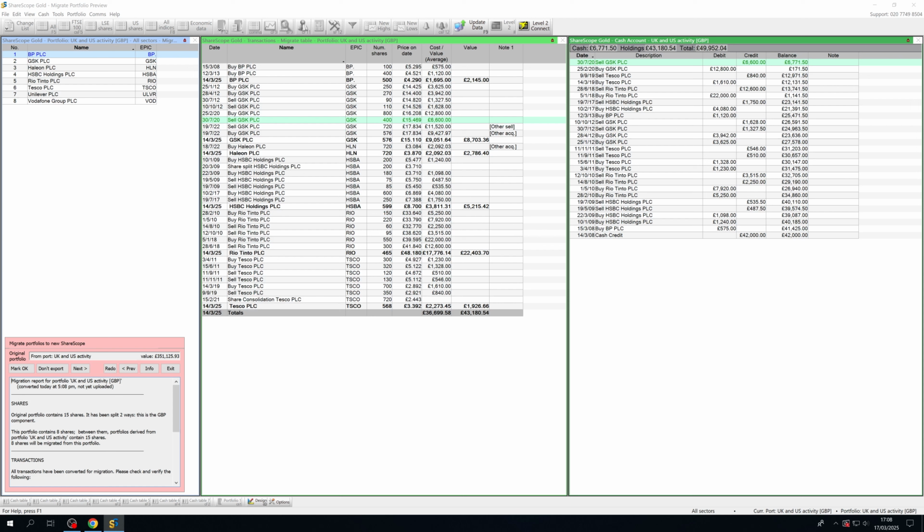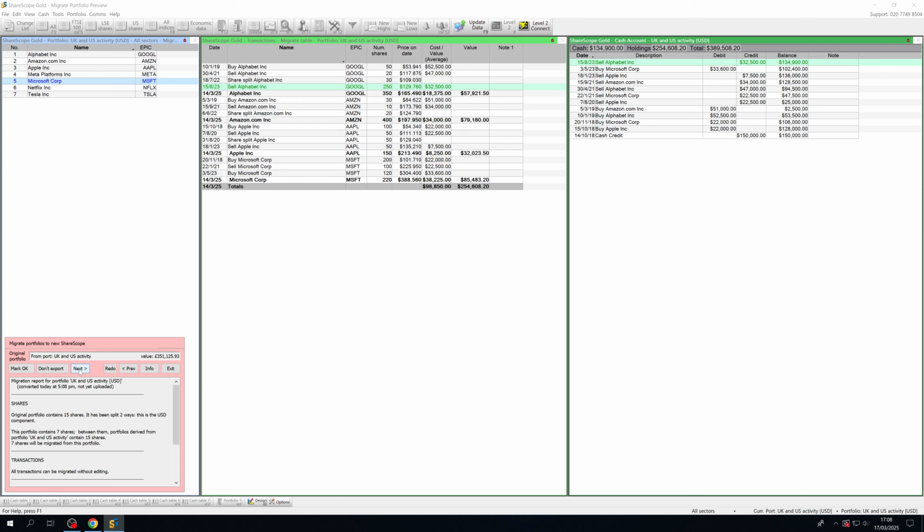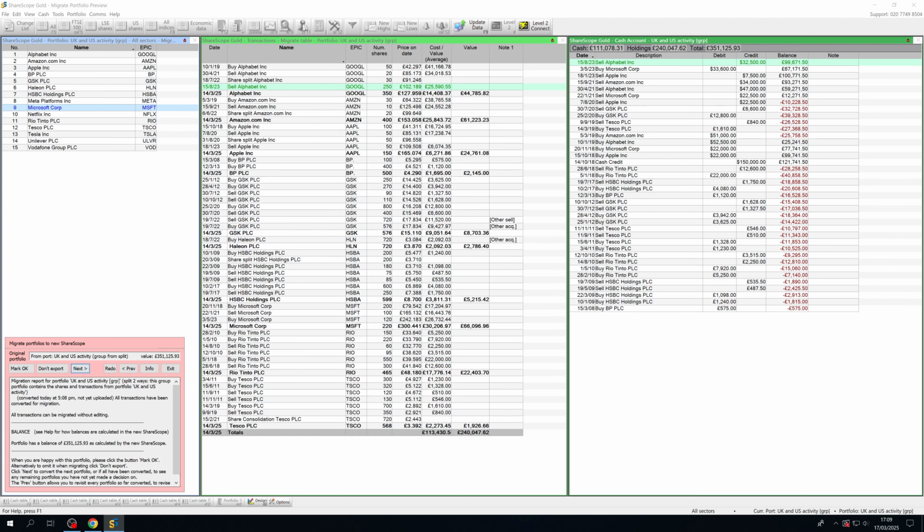So ShareScope's now split my portfolio data. This is the pound sterling portion of the portfolio, and I'm going to mark that as OK. And then clicking on Next, I now get visibility on the US dollar portion of the portfolio. You can see on screen all of that information is in US dollars. I'm going to mark that as OK as well. And then proceed into the final portfolio. This is actually a group portfolio, so it's combining all of that data into one place. Click on Mark OK as well. And ShareScope detects that I've made a decision on all of those portfolios. So now I can click on Yes to proceed to the upload.